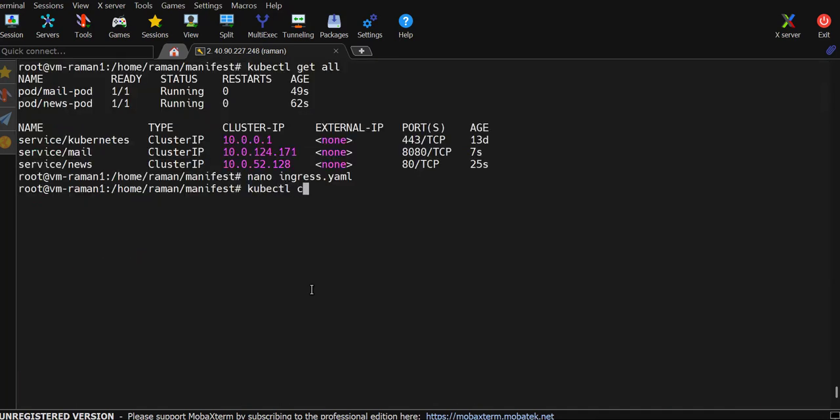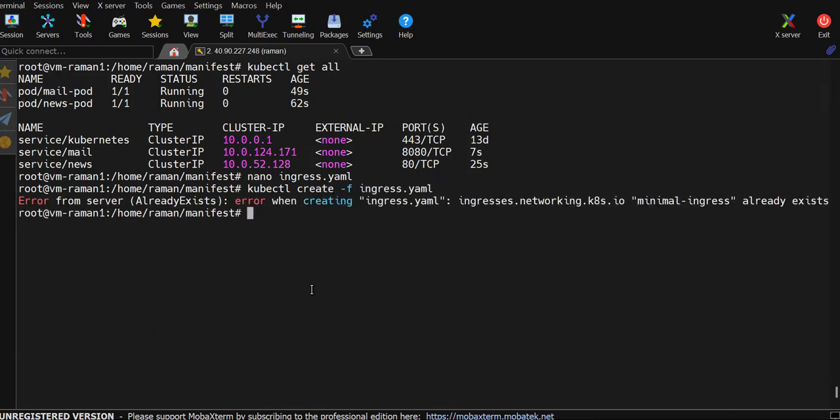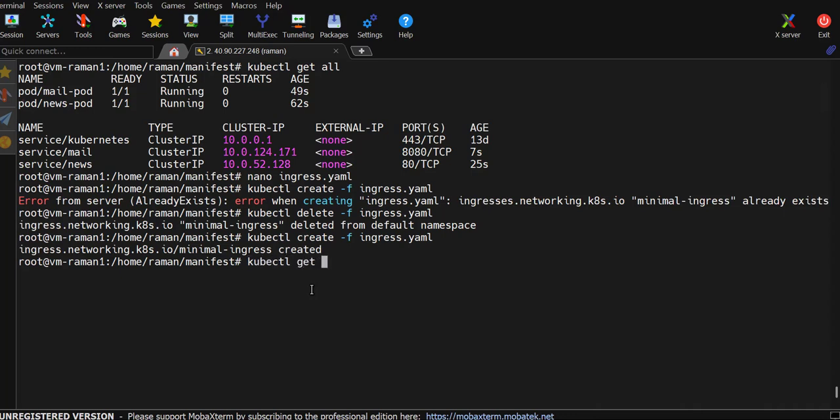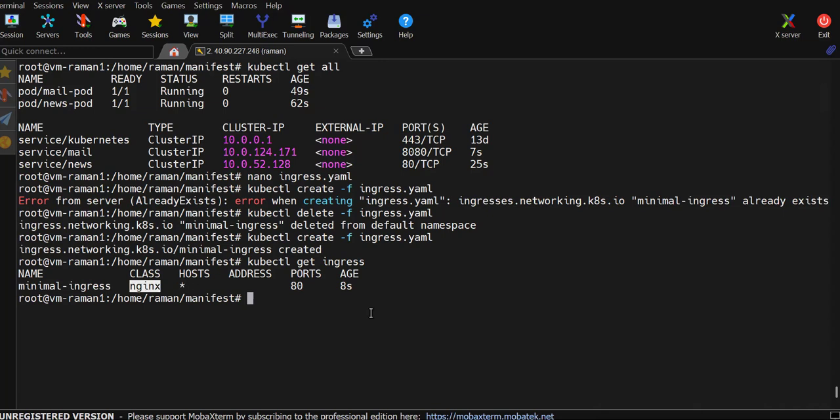If I say kubectl create -f ingress.yaml, it says it's already existing. So let me delete that first: kubectl delete -f ingress.yaml. Then I'm creating it again. The ingress got created. Now if I say kubectl get ingress, you can see there is an ingress which is using the NGINX ingress class. This is the class name.